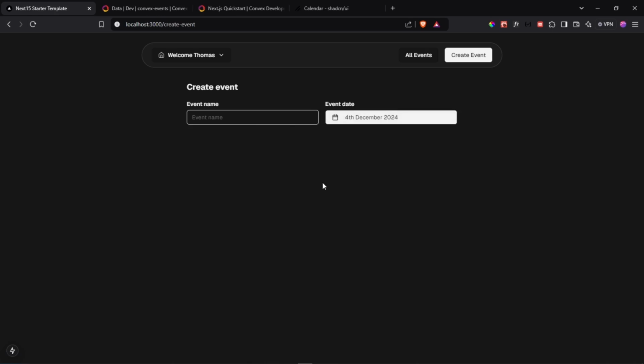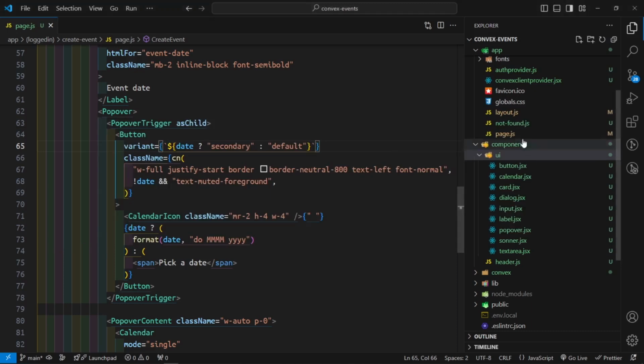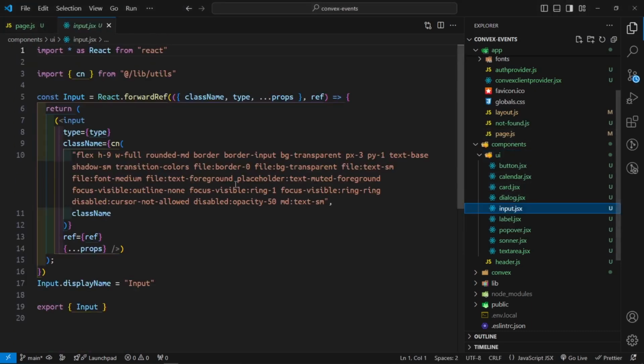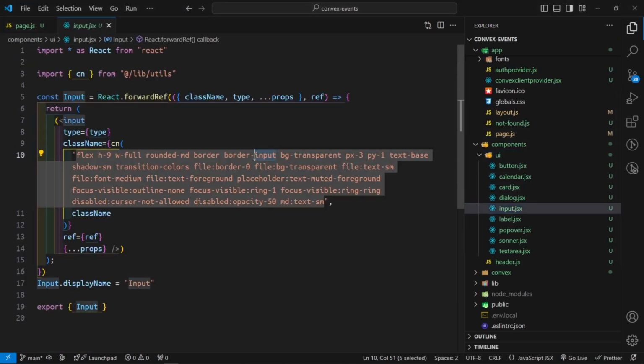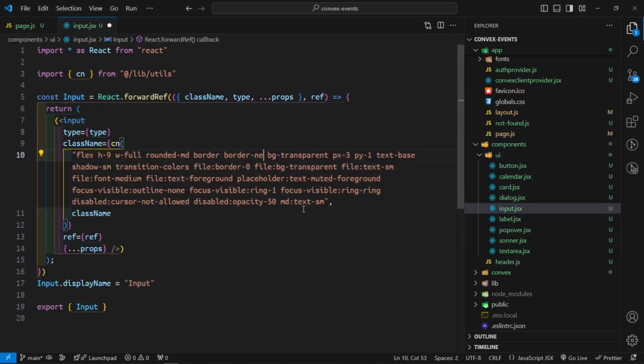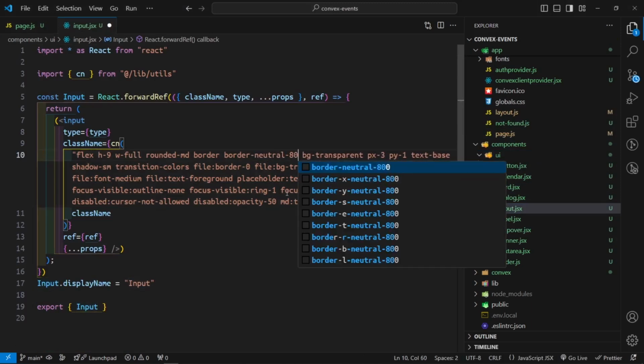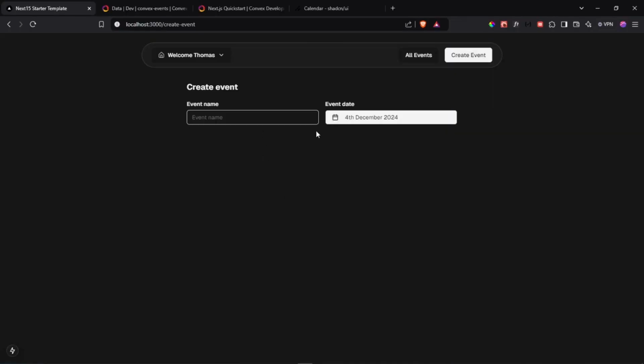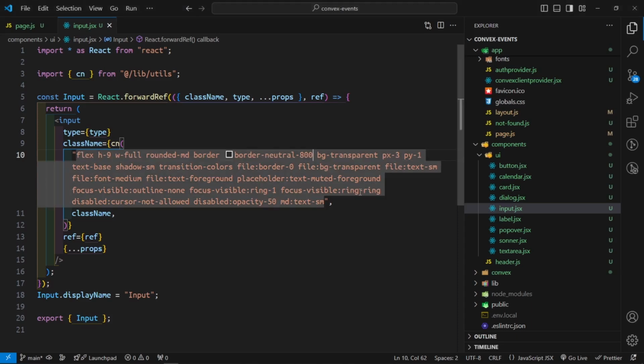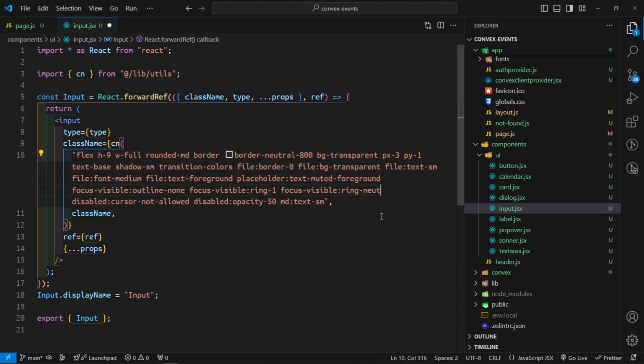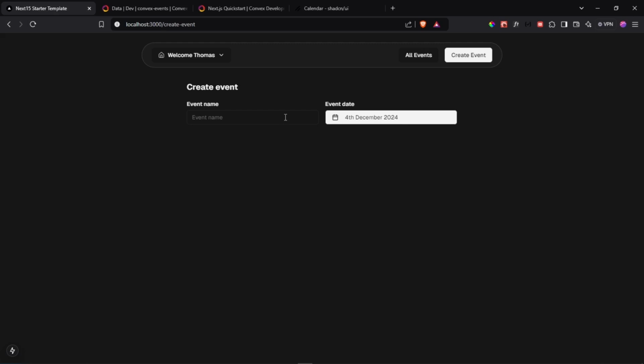Now, something I do want to do is change the border styles of the input. So I'm going to go into my input.jsx, and then instead of this having the border input, I'm going to say border neutral dash 800, so that it's going to have the 800 border neutral like so. And then when we focus on it, focus visible, I want to change this ring to ring neutral dash, I think I used 700, I can't remember well. Let me see.